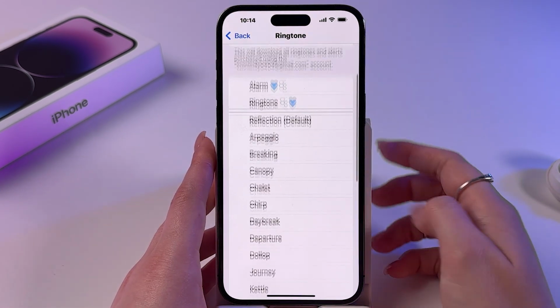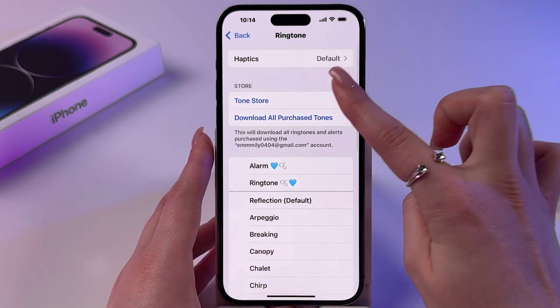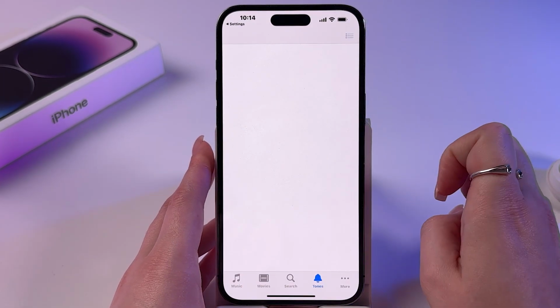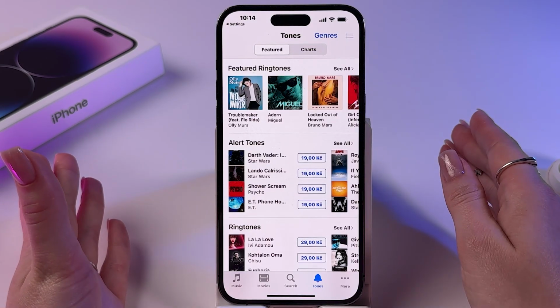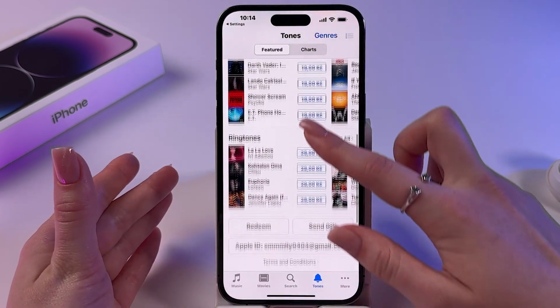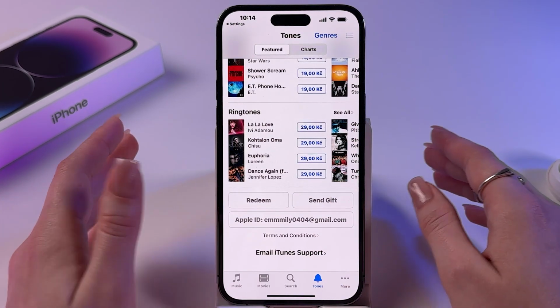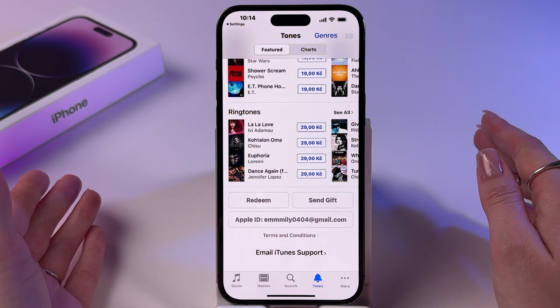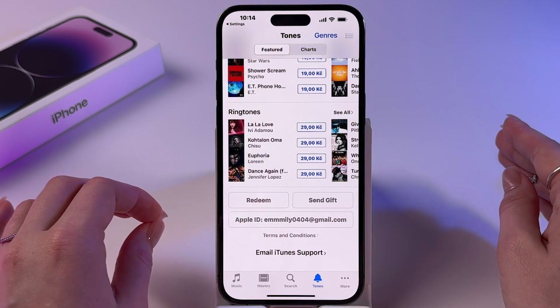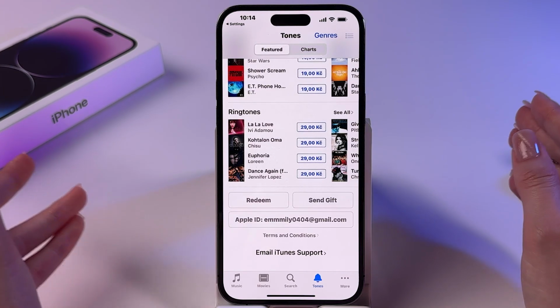So, also you can see here this Tone Store, right? So here you'll be able to buy and download additional ringtones. Keep in mind that most of them are paid. And you can also consider alternative ways to get free ringtones through third-party apps such as Zedge, for example.